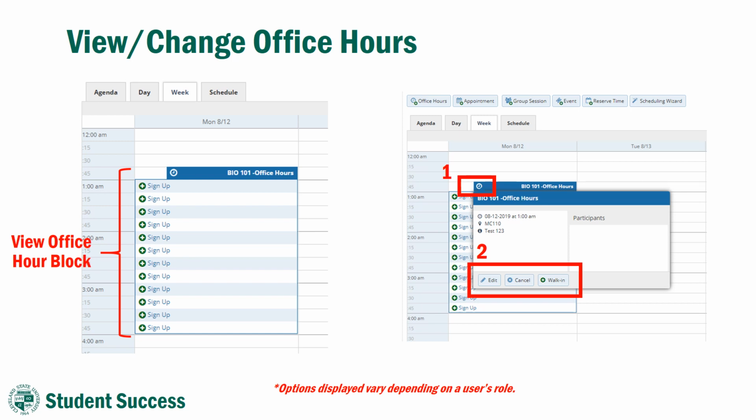You can then add a student to your office hours, if you have walk-in set up, by selecting the plus sign within your office hour block.